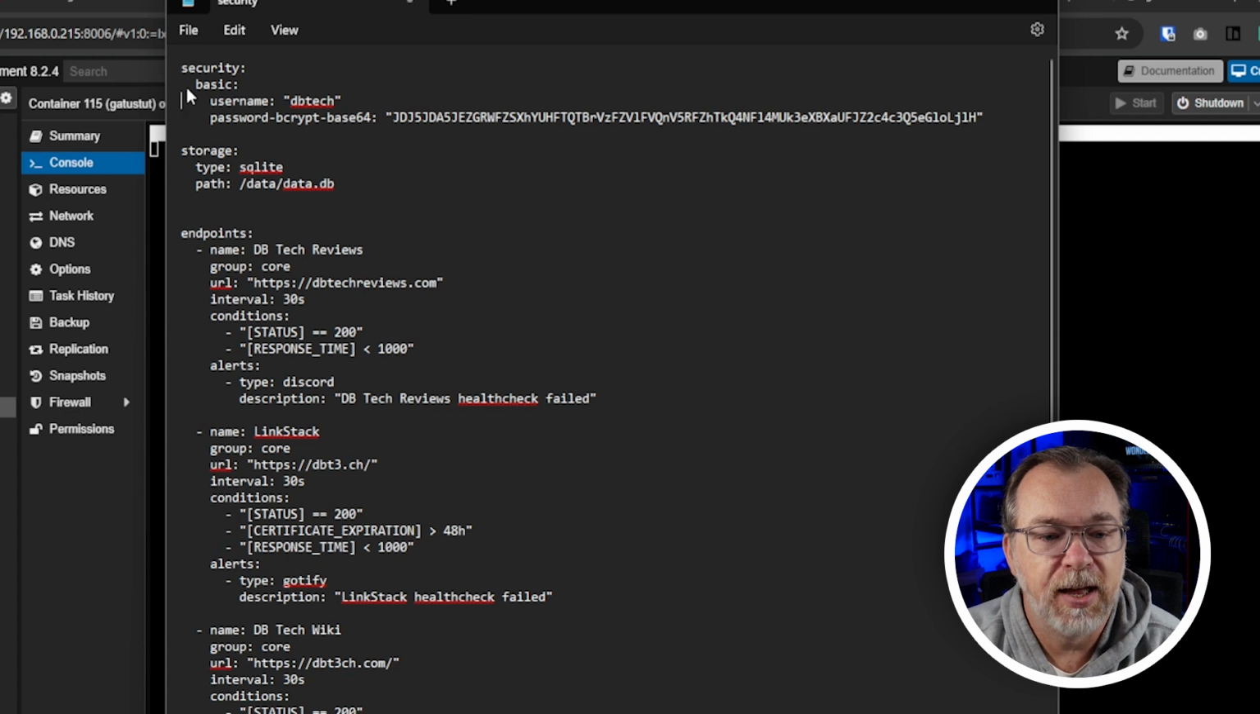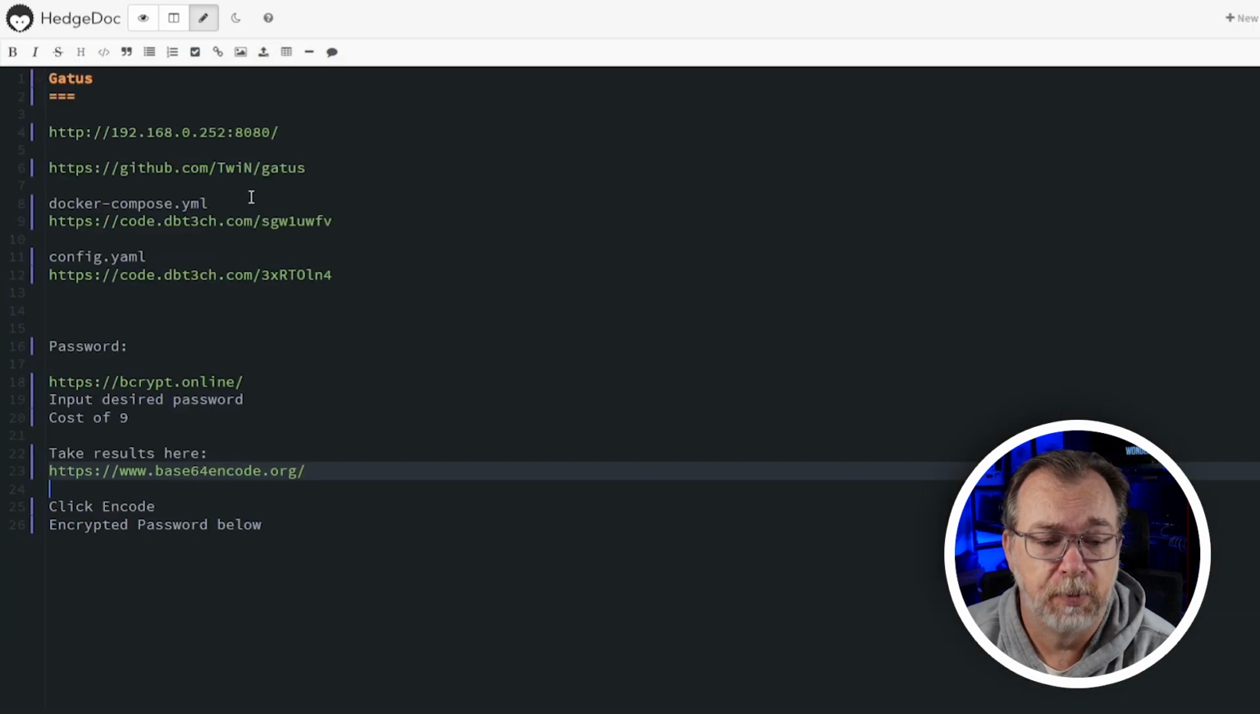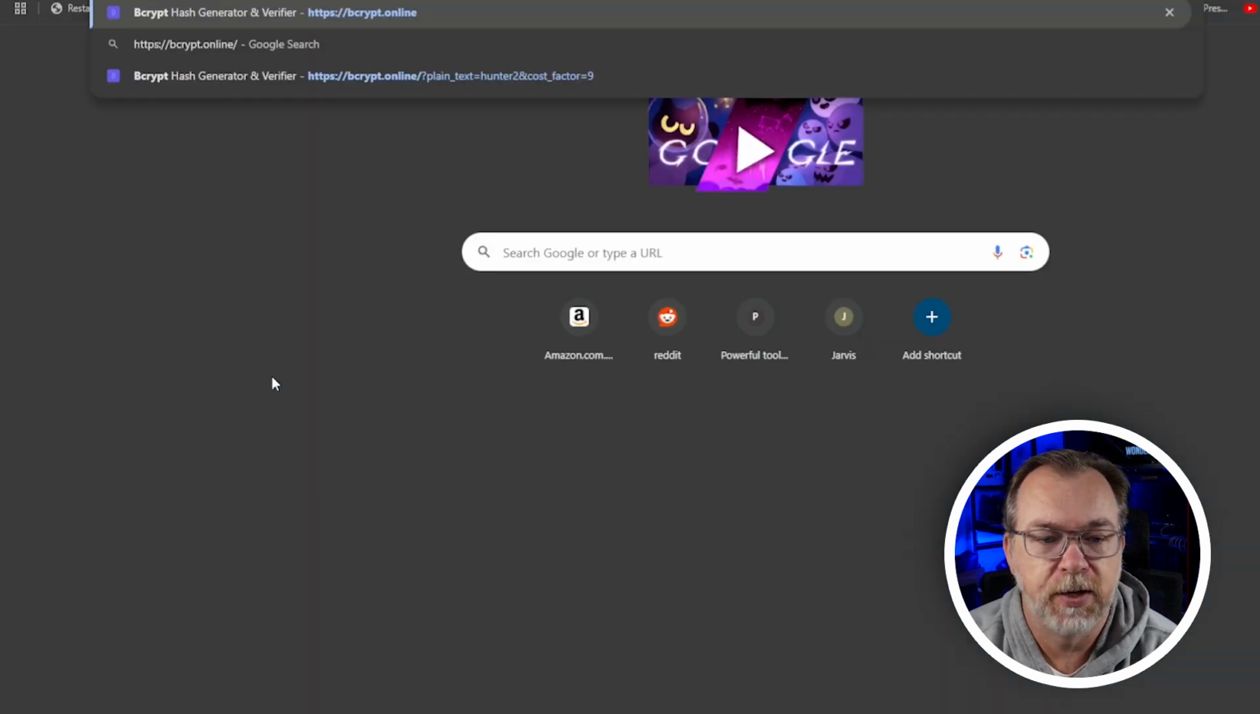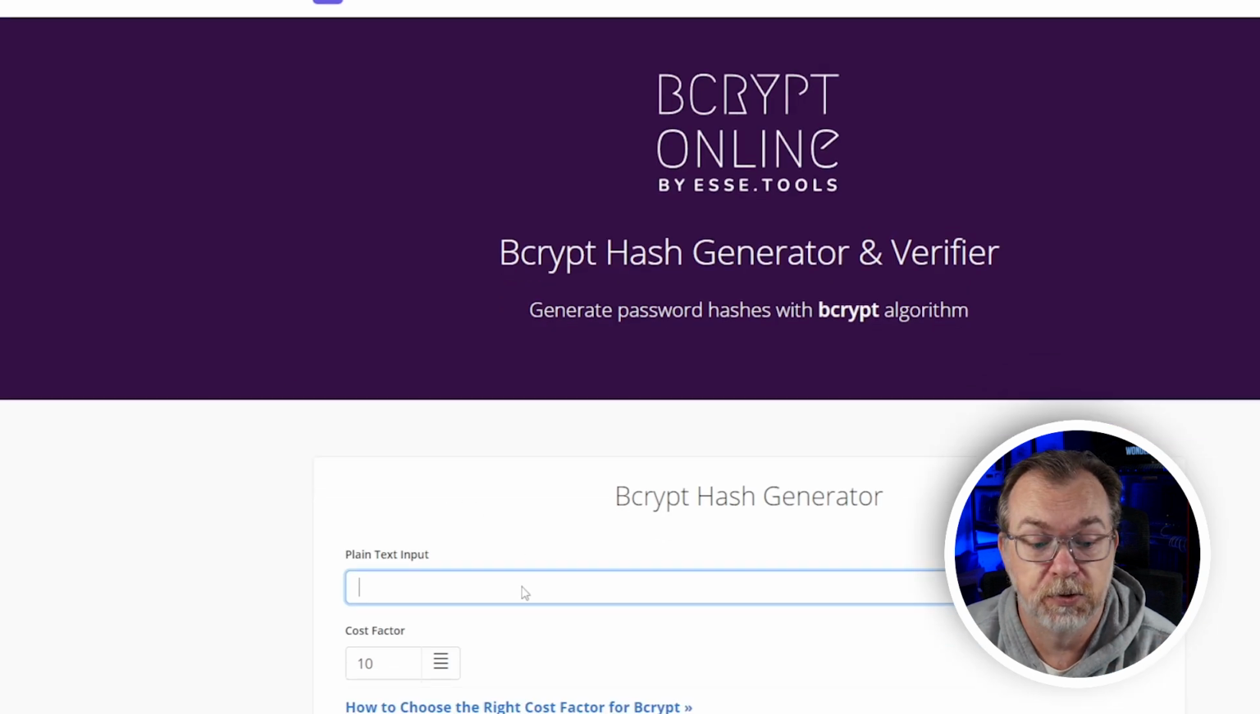And then I also want to change this password so you can see the steps that are involved in that. I've got notes here, and I'll have links to everything down below. The first thing we need to do is go to a bcrypt online tool. You don't have to use this particular one, it's just what I'm going to use.